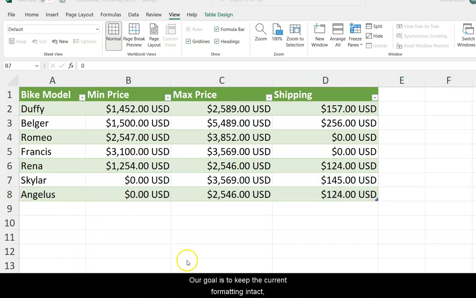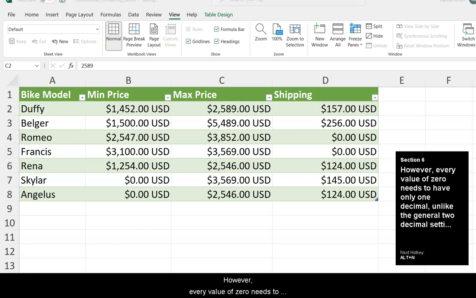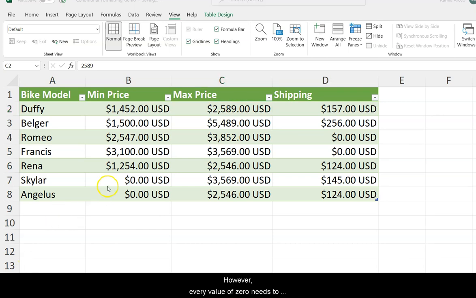Our goal is to keep the current formatting intact with the USD at the end, as the company sells in other countries as well. However, every value of zero needs to have only one decimal, unlike the general two decimal settings that you can see for the rest of the numbers.